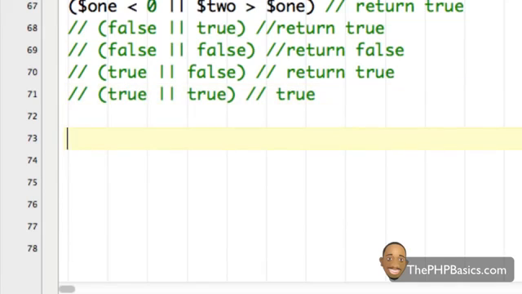Now we also have a not operator, and that's written with an exclamation mark.